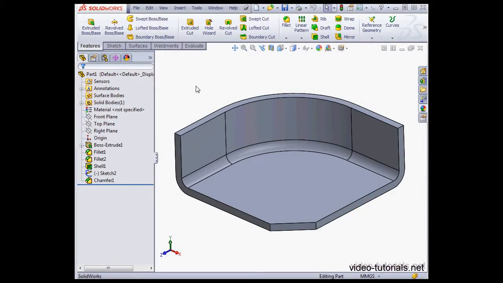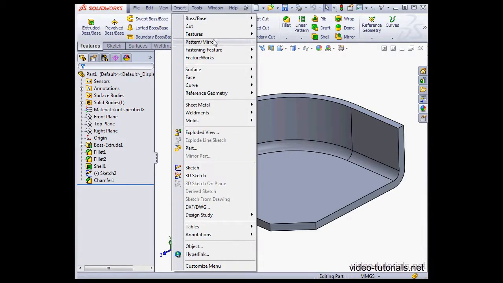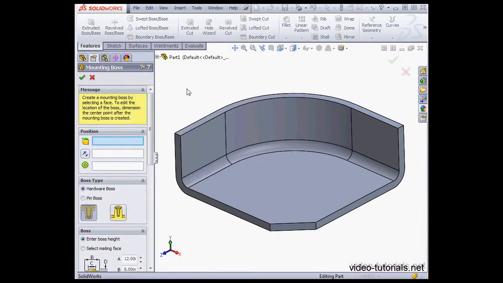Welcome to our tutorial about enhancements to the Mounting Boss tool in SolidWorks 2013. To activate the tool, go to Insert on the main menu, scroll to Fastening feature, and select Mounting Boss. The first action we take is to select a face.